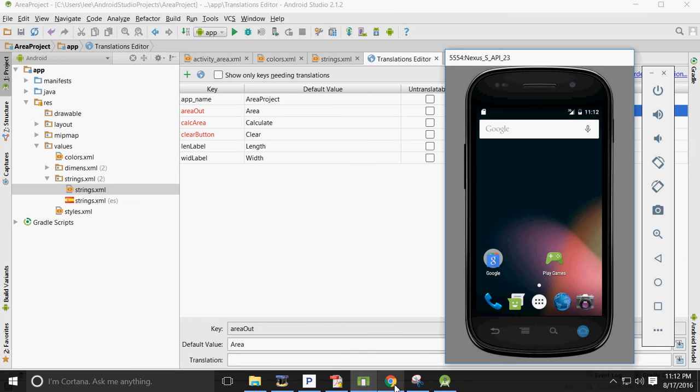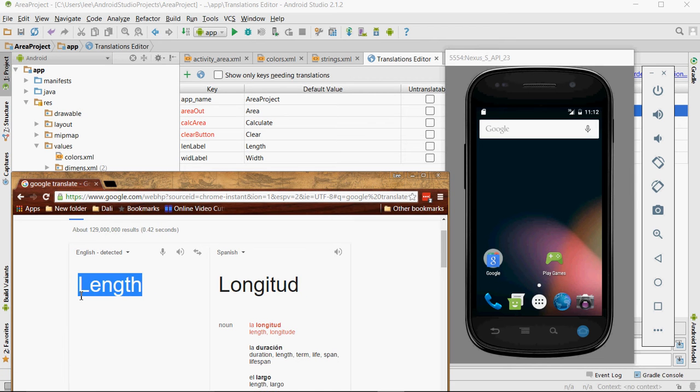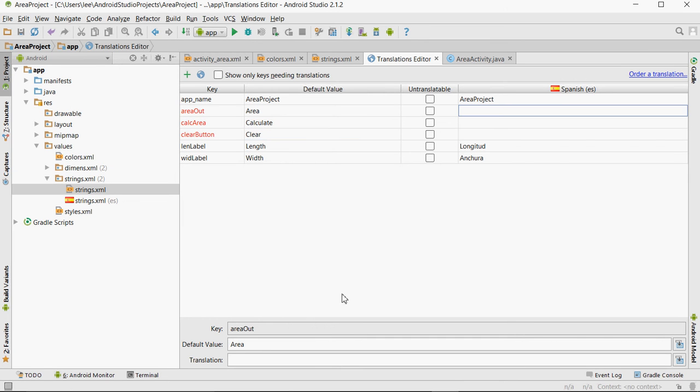Oops. I'll put area. And zona pops up, but I don't like zona. I like la área. Sounds cooler. So I'll copy that over. And I get the accent above the A. I'll type in the rest because I set these up already.